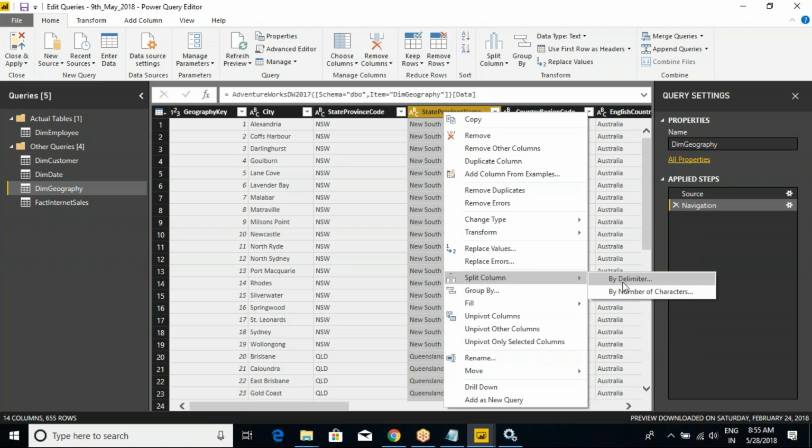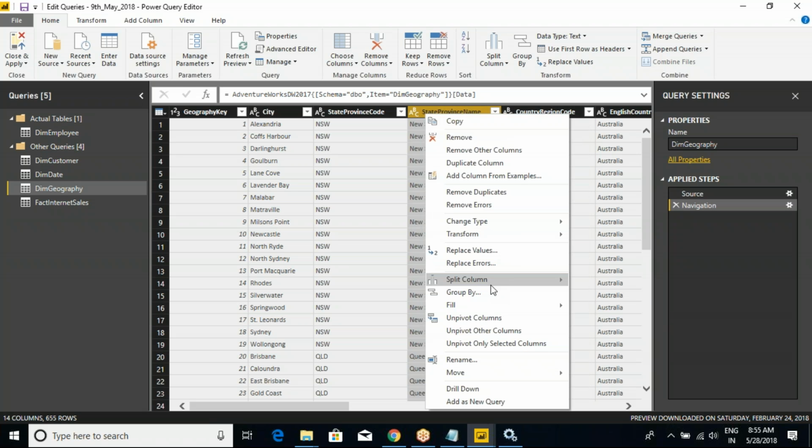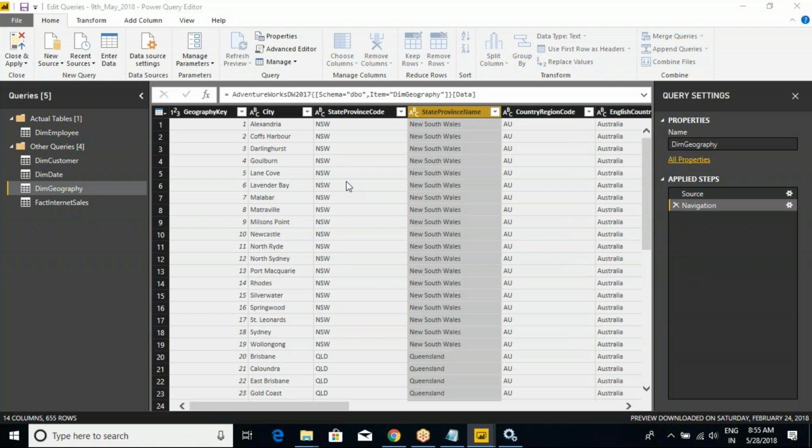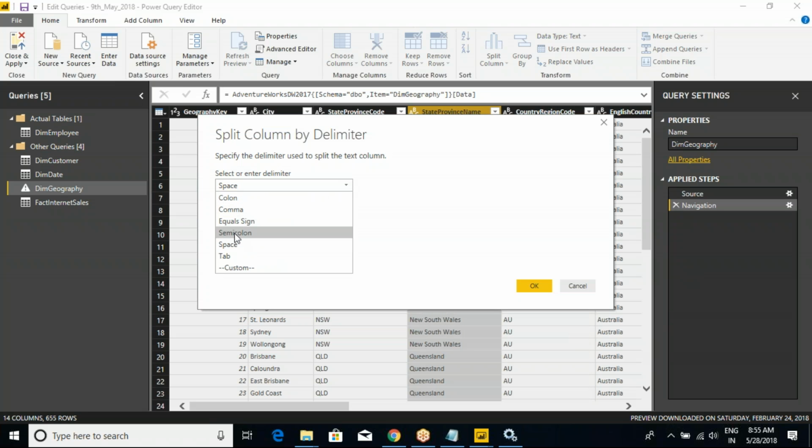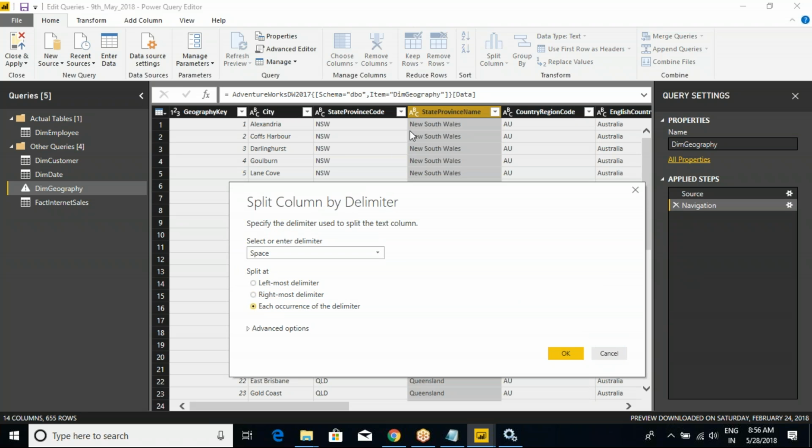characters. By delimiter also we can try. Delimiter, in the sense, like for example, a comma b comma c, so the comma will be called as a delimiter. Now my delimiter would be here, so space, correct or not? So wherever space is there, consider until that as one column. For example, new, space, next column will be south, next column will be Wales.